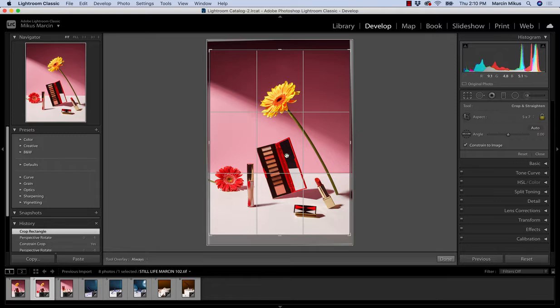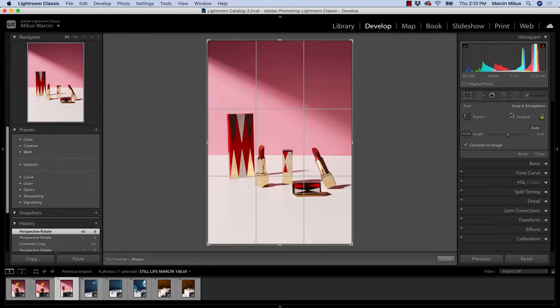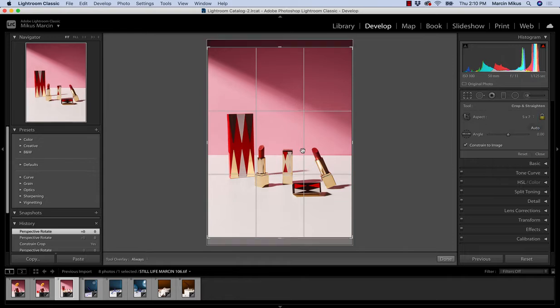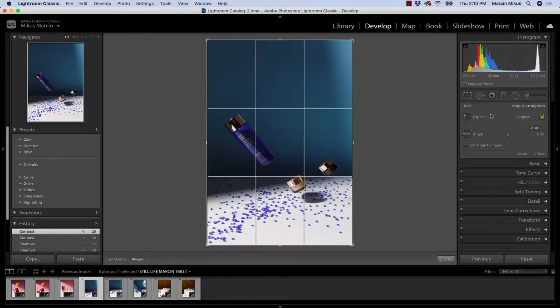Why am I going with this? There is no reason for this. I'm just doing this because I like it, and to give you some options, so you don't always have to have a certain crop. You can decide on the crop that you want, on the frame that you want.